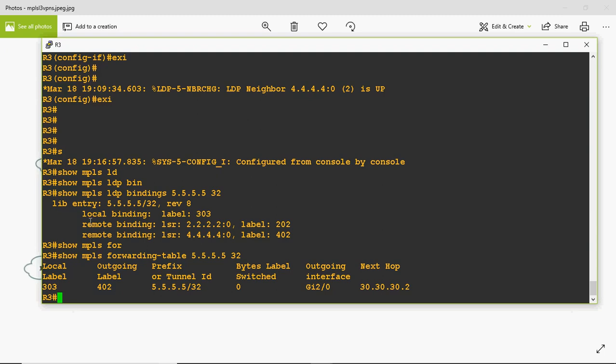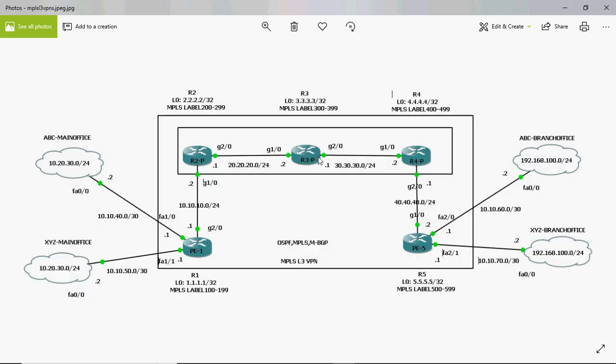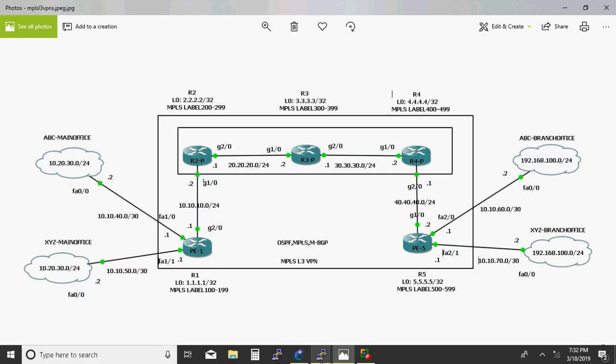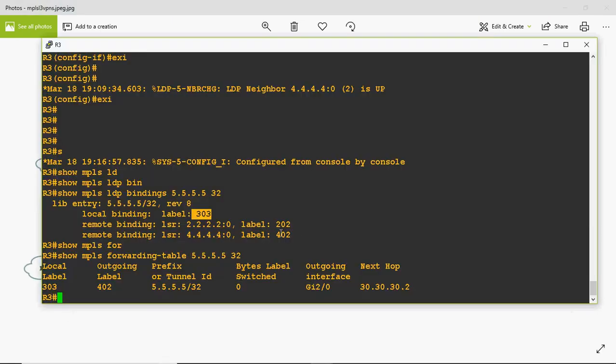So in R3, show MPLS LDP binding for the particular network. Now the R3 router locally assigns 5.5.5.5 as 303. In each and every router I set the MPLS label range, so local binding on the R3 router will be in the 300 series, and on the R2 router the 200 series. So the 303 label. Then remote binding: there are two remote bindings, R2 and R4. R2 through LDP advertises the label for the 5.5.5.5 network as 202, and the R4 router advertises the same network with the label 402.